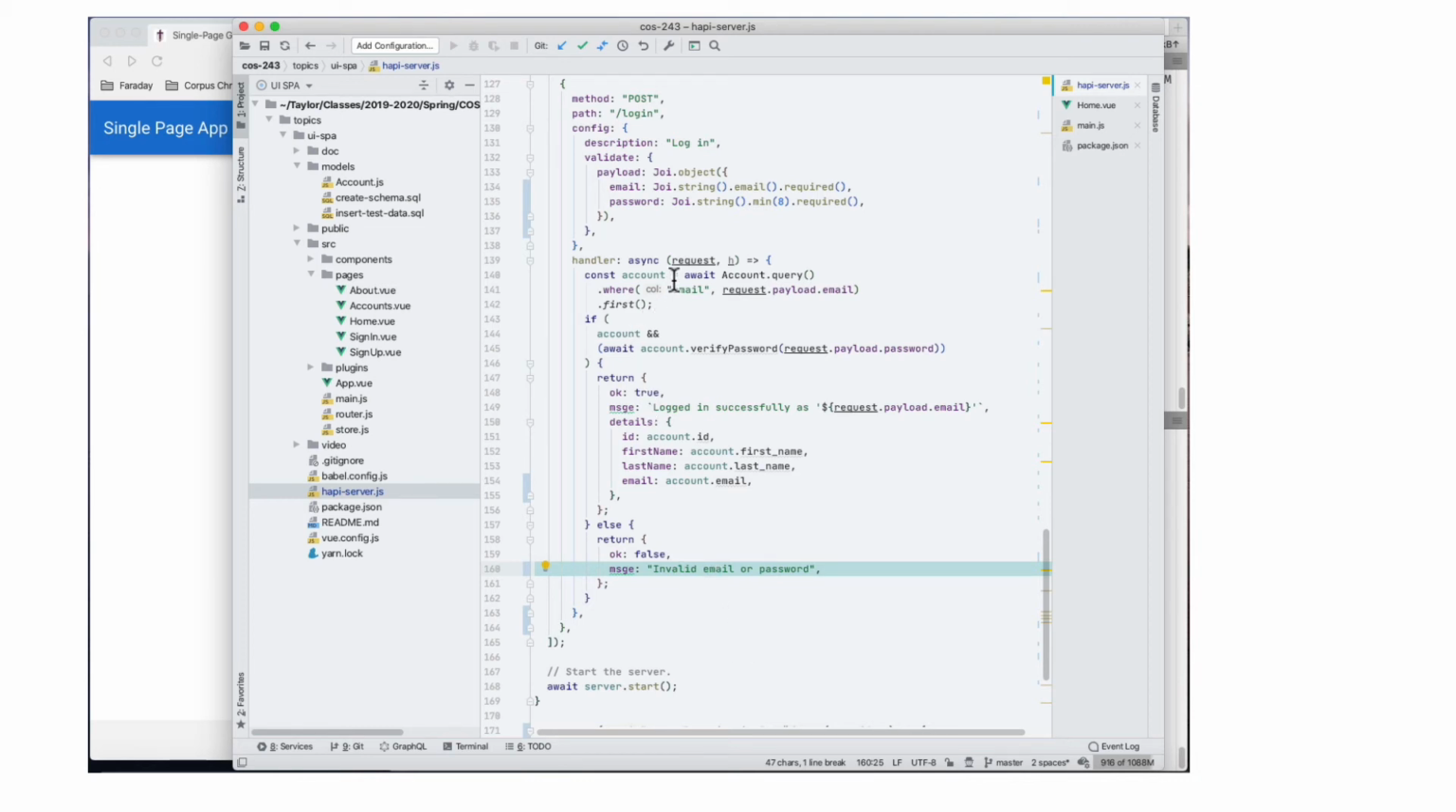On the other hand, if we did find this account, well, then we're in this if statement. The account is going to be truthy. We also want to check to see if the password matches, and that's the job of this verify password function, which I'll come back and talk about in a minute.